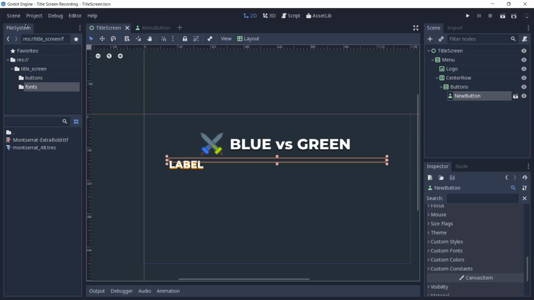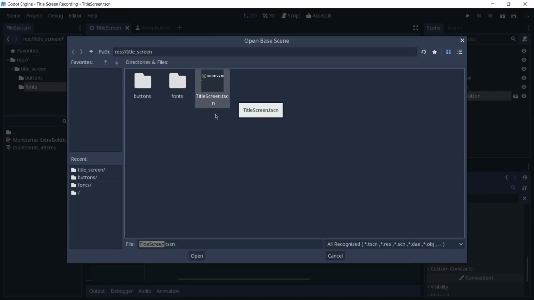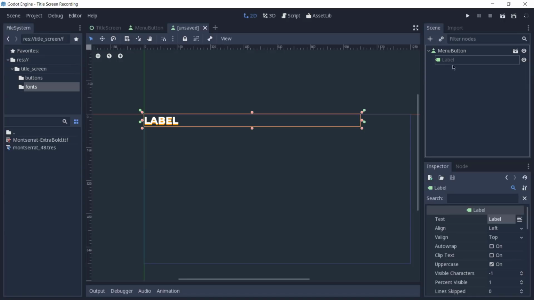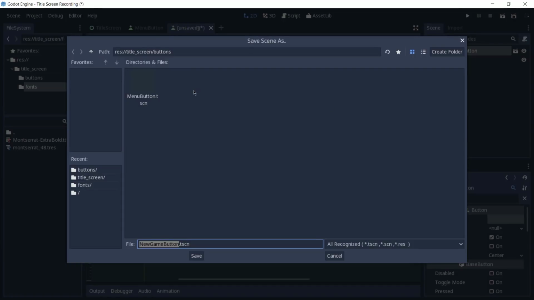So we're going to create 3 new scenes, and they are all going to be inherited scenes. So click Scene, New Inherited Scene. We're going to select our menu button. And here on the label, instead of having the text as label, we're going to set it to New Game. And we're going to rename the root node to be New Game Button. And now we can save this on the same place as we saved our menu button.